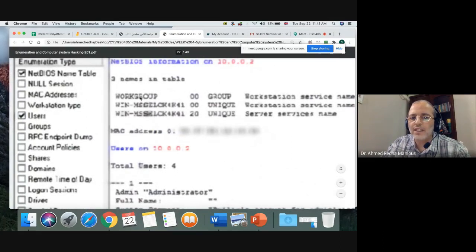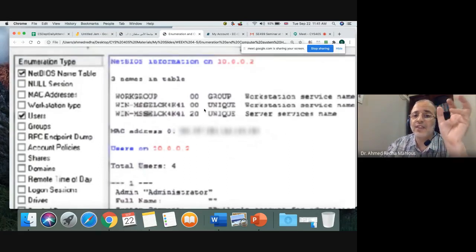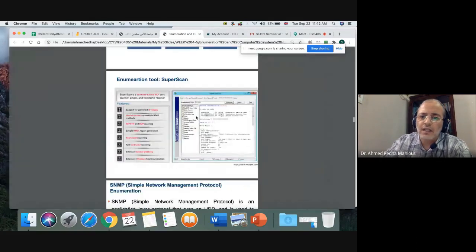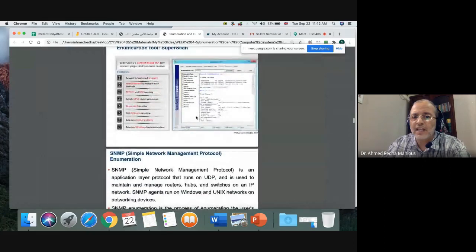I do have a group, and this is the code related to the NetBIOS name. This is the name, and as I mentioned, it is 16 ASCII characters. The 16th character is related to the type of the object you are accessing. Here, for instance, 00 is a group, and this is a unique workstation service. If it is a server, you will have a code of 20, and so on. This is just for the NetBIOS enumeration.